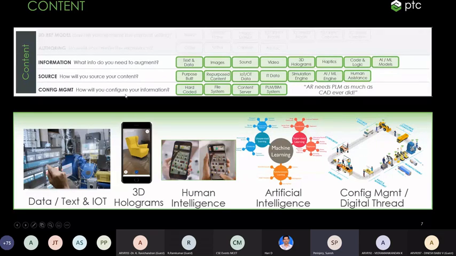Then secondly, how will you source the content? Will it be purpose-built content for a particular requirement, or will it be something which can be reused from what has already been used? Do you want to have Internet of Things and OT data included in your augmented reality experience? Do you want some IT data to be included? Do you want a simulation engine as a source, or do you need an AI or ML engine to be the source of information to be included in the augmented reality experience? Or do you want human assistance as a source?